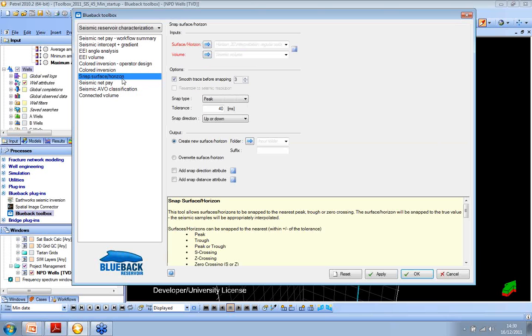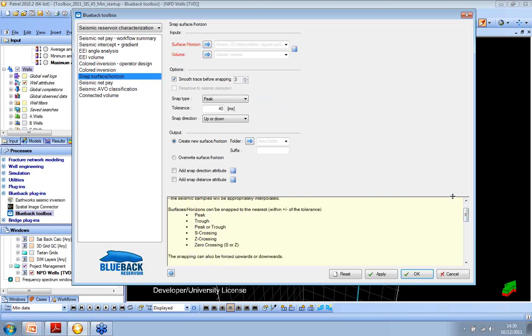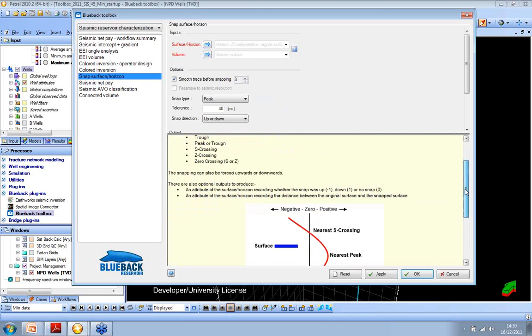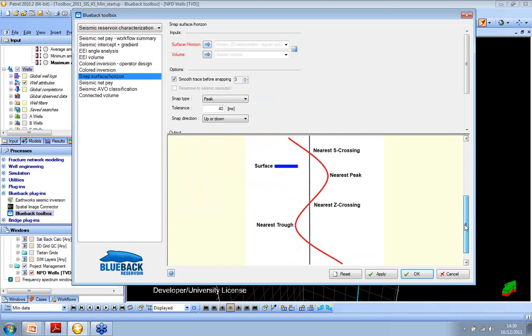We then have the surface snapping. This allows the user to snap top and base reservoir surfaces to the nearest seismic feature. This is currently done in Petrel using the auto tracking, but a new, simpler way of snapping surfaces and horizons is introduced in this toolbox.